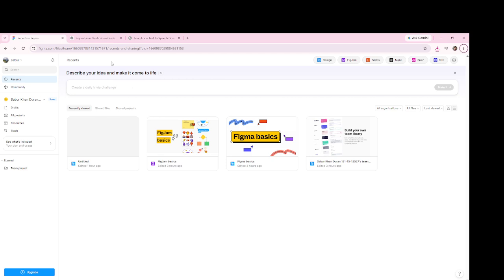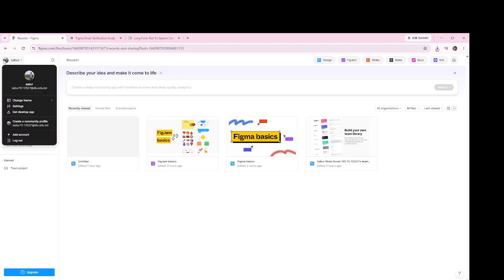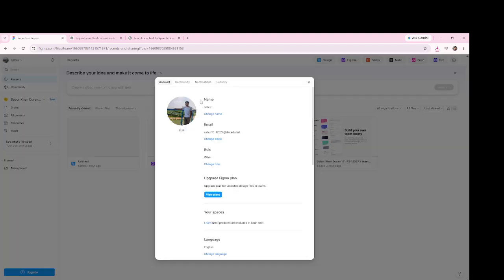In today's video, I'll show you how to change your Figma profile step by step in 2026. First, open Figma and sign in to your account. Once you're logged in, click on your profile icon in the top right corner of the screen. From the menu, select Settings to open your account settings.